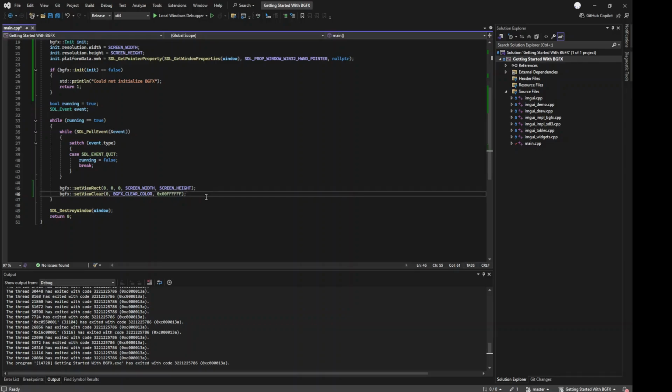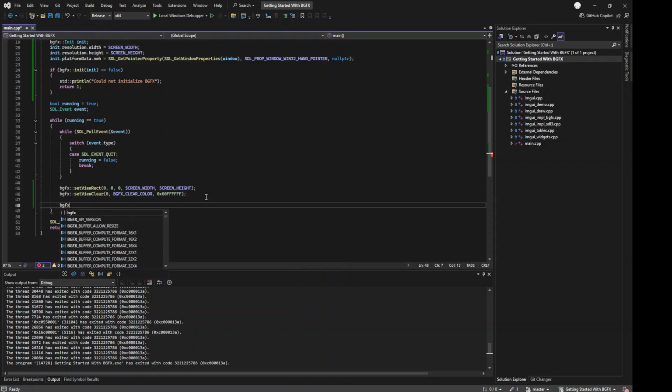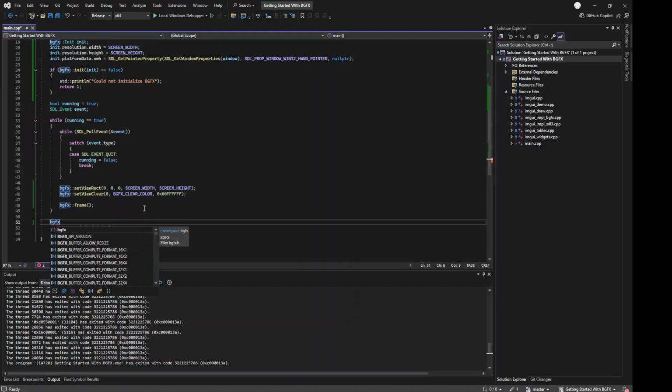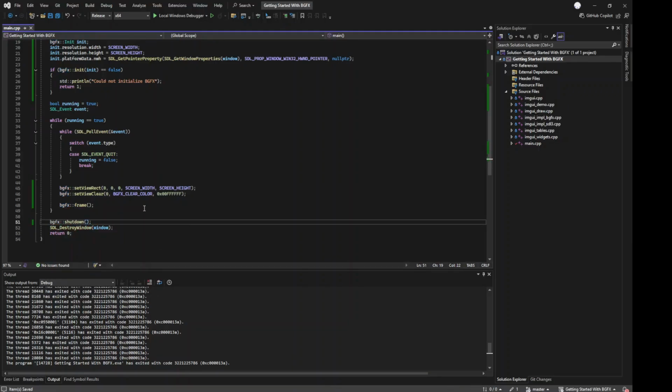Now finally, after that, we tell BGFX to render everything, so we go BGFX frame, open and close brackets, and at the end of everything when we want to close the program, we have to shut down BGFX, so we go BGFX shutdown, open and close brackets.